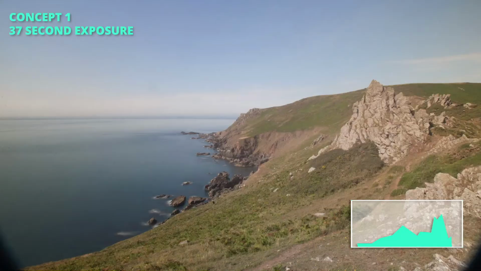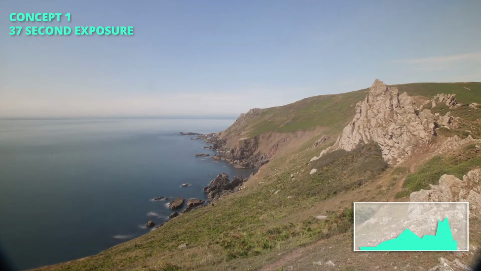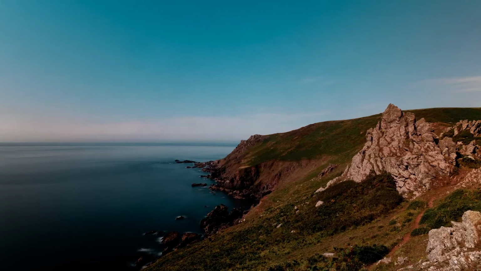I've just taken a 37-second exposure and I'm really happy with what the histogram's telling me. I've got all the information that I want in the middle of the histogram, so I've got a very good photo to start working on in post-processing.